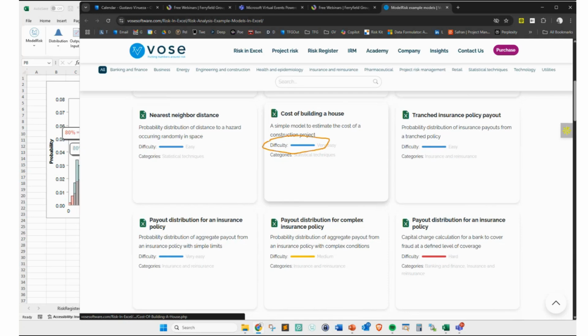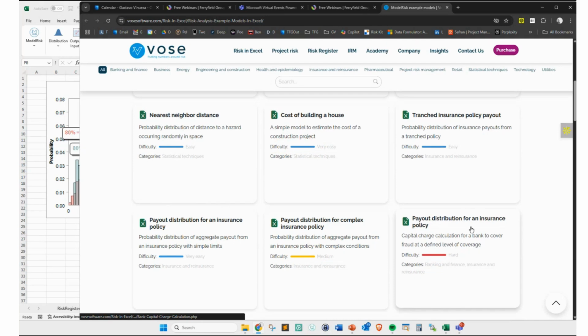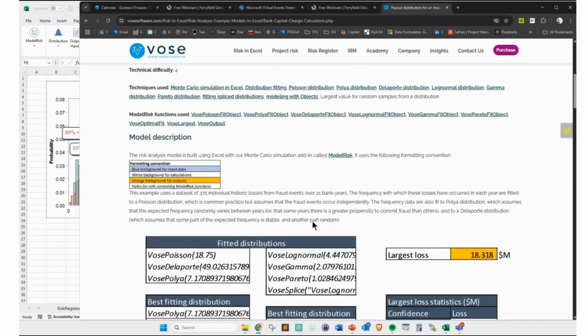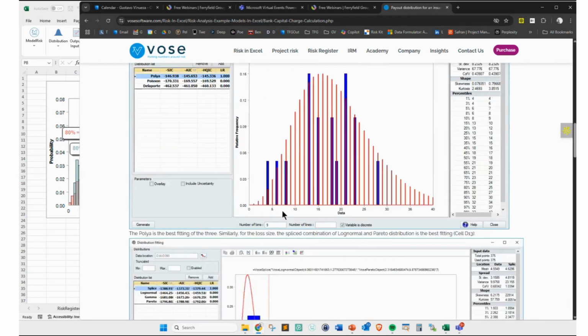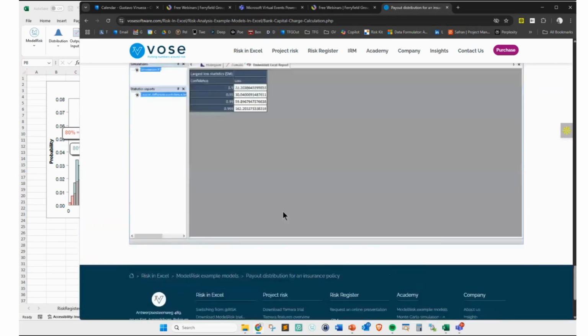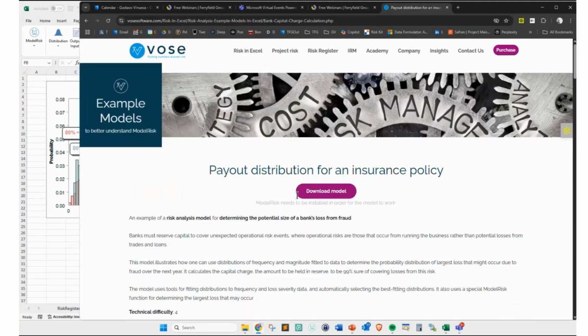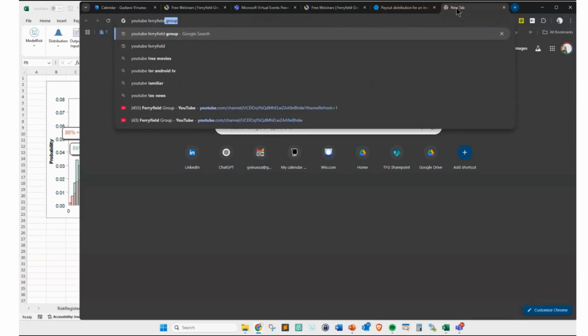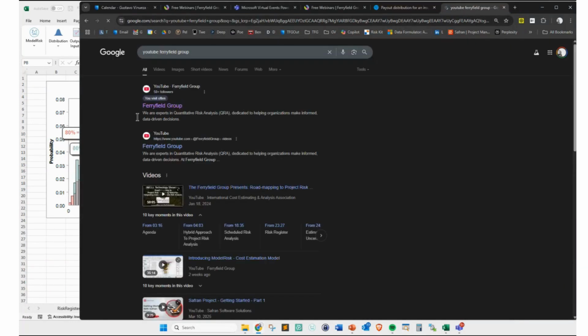they have this color coding, if they are medium, hard, etc. For example, if you go to this insurance policy, you can download the model free, and also you have a complete explanation of the model, right? Take a look. So the main idea here is that you have a lot of resources to learn. In terms of videos, we have our YouTube channel, Fairfield Group, here.